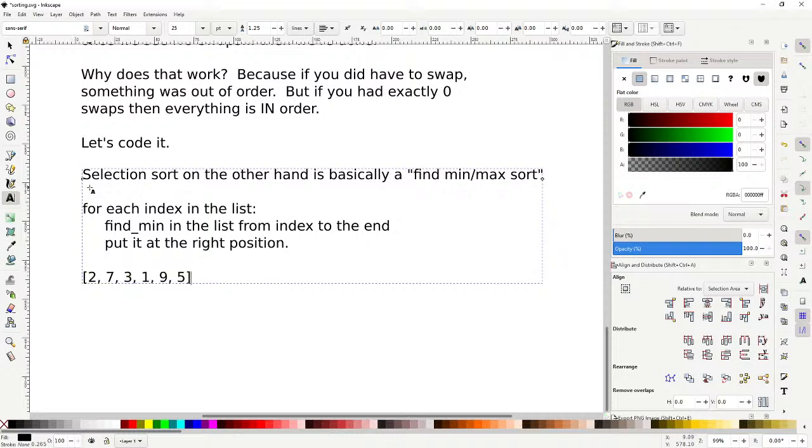So here's what it does, right? The first thing, it's going to look very similar to the bubble sort, but it's not exactly the same. Because it doesn't do swapping along the way, what this does is it finds the min. The min here is 1, right? So the next step is it's just going to swap the 1 and the 2 like this.